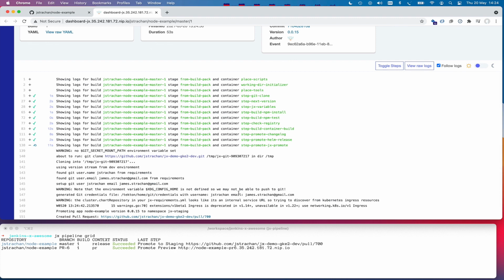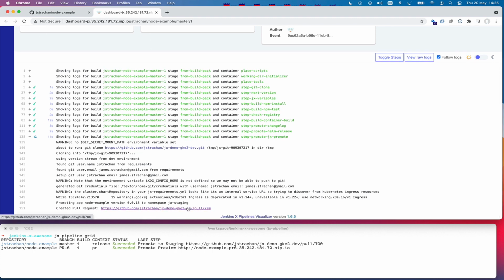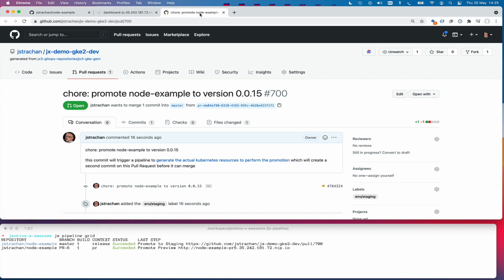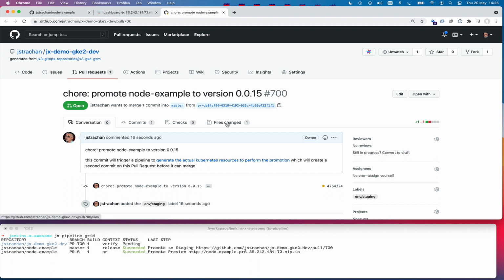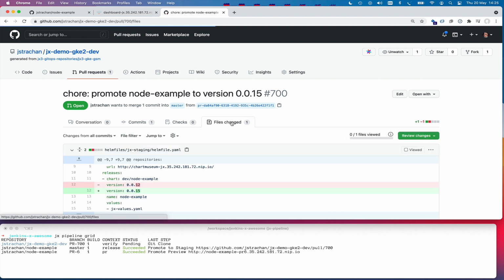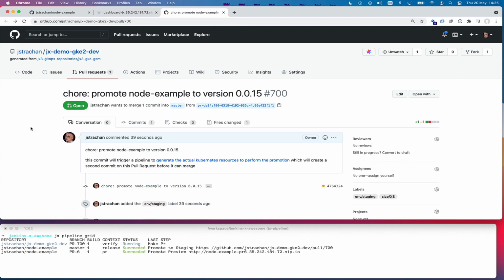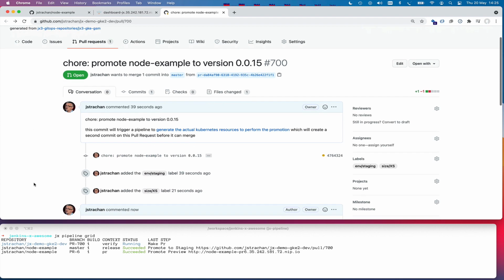And we can see the pipeline succeeded. And if you click on this link, we can look at the pull request. So this is the pull request that's just been created. If I look, this is on my cluster Git repository. And if we look at the diff, we'll see we're upgrading the version from 0012 to 0015. So we've automatically created a pull request on the staging Helm file to upgrade this application in the staging environment. So we've automatically created a pull request to promote this version.